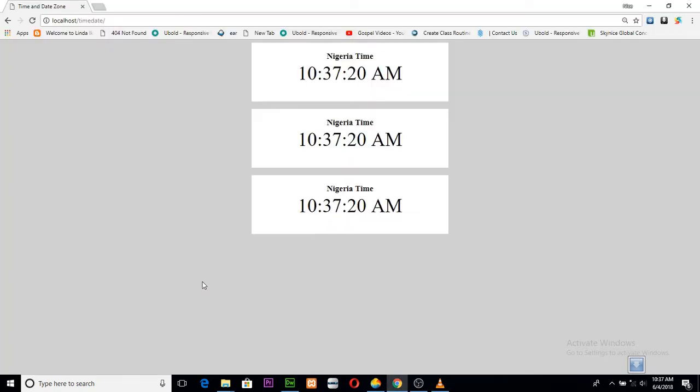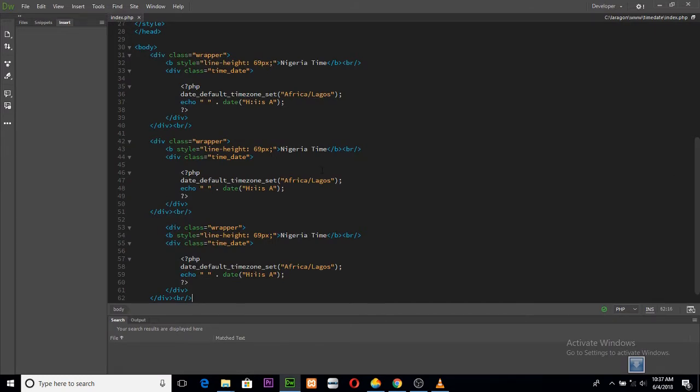So I'll just have, let's say this is Lagos and this is Accra. So I'm going to say Ghana. So I'm going to say this is America. So I'm going to make this to be America, then New York.